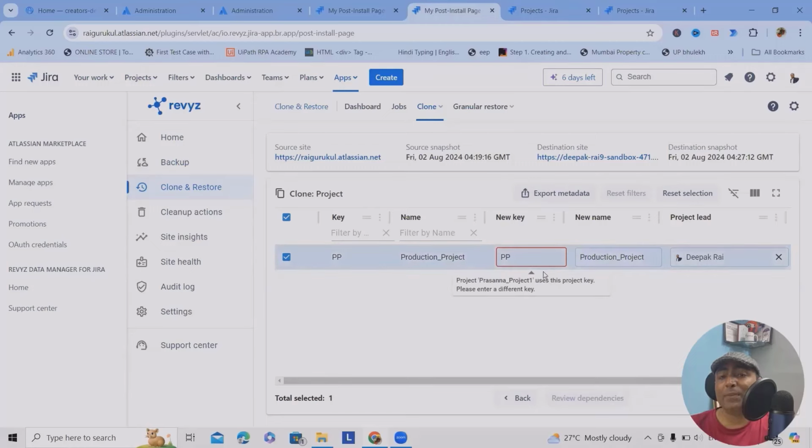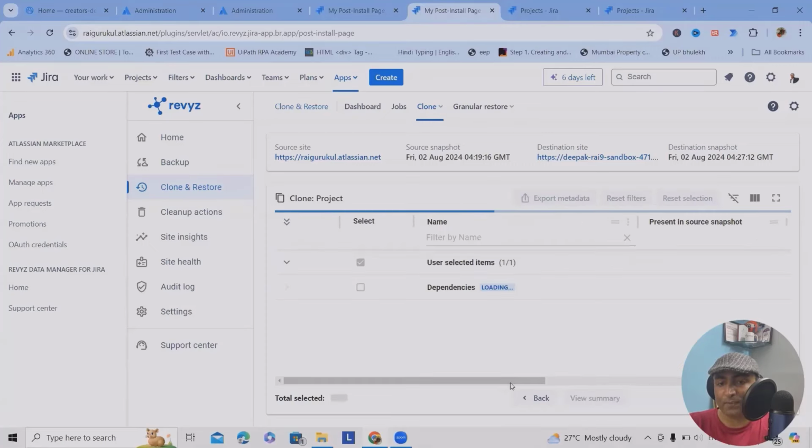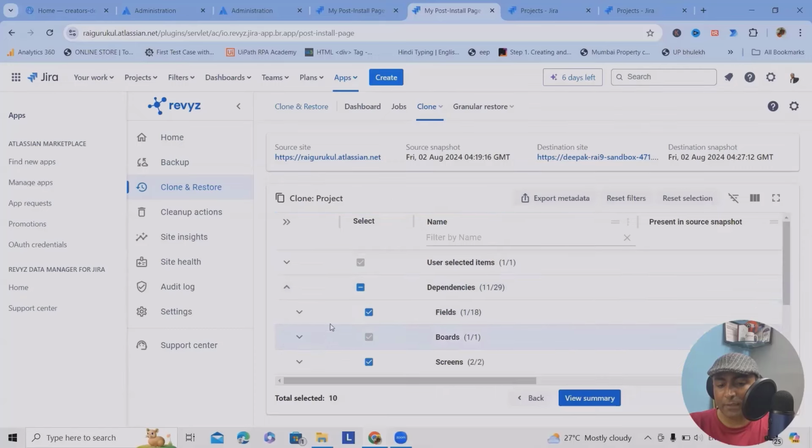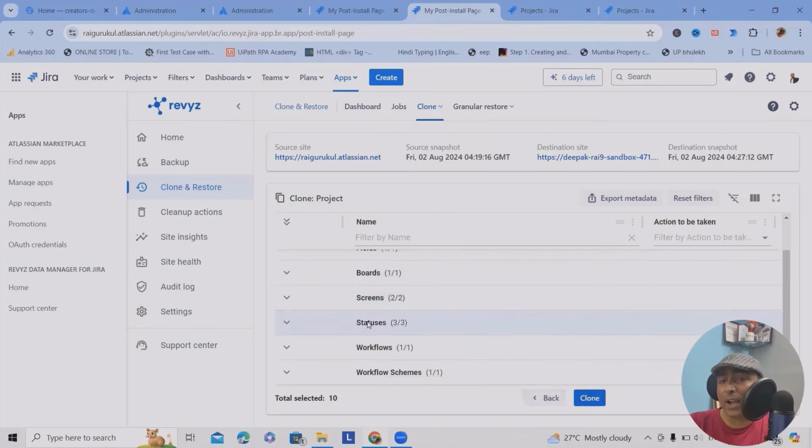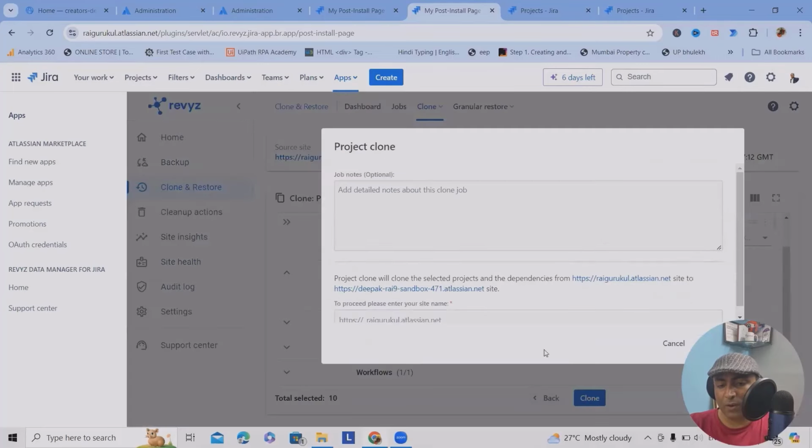If you want, you can keep the new specific keys, like this is the Rakurkul production project, and here I will select review dependencies and proceed further. Now you can see the dependency parts are also listed. If you want, you can select just a few fields, boards, and screens. We can even select the project's roles and all that information. As of now, I want to proceed with this data and click on clone.